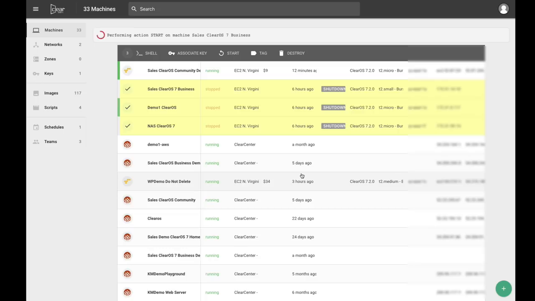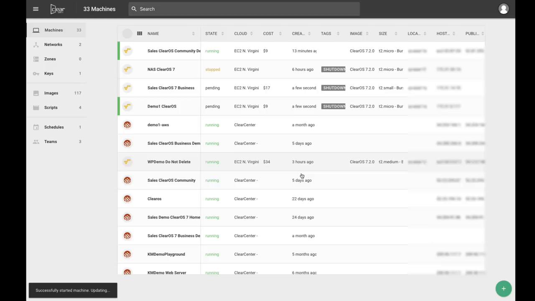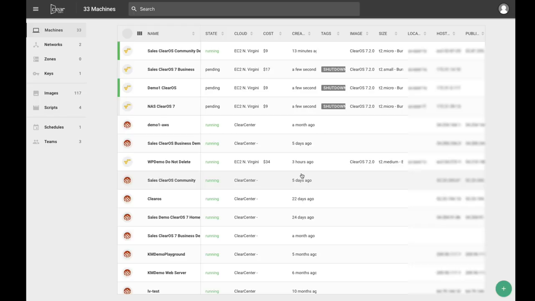That's right. And there's a lot of things that you can do via orchestration. In the business version, you can even orchestrate things like scripts and being able to have multiple things happen. We can set up schedules to do various different things against different machines.